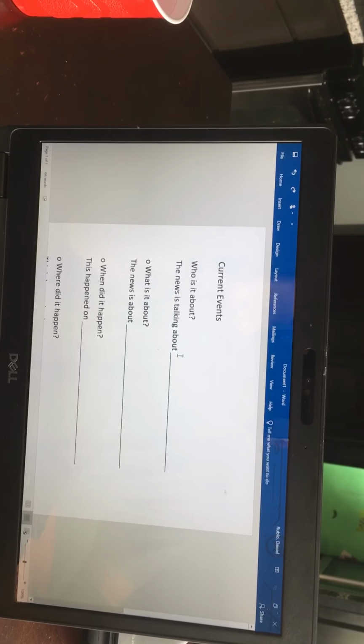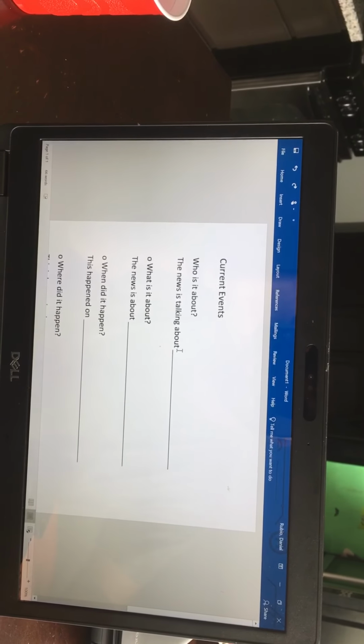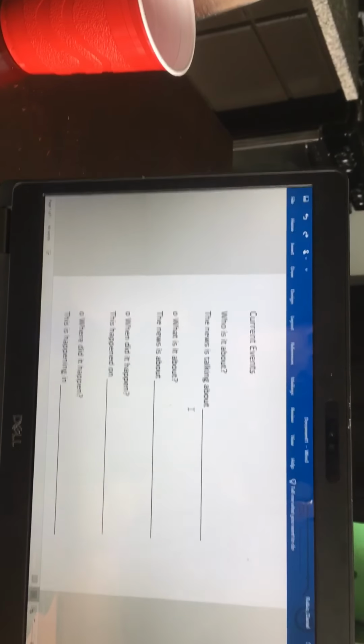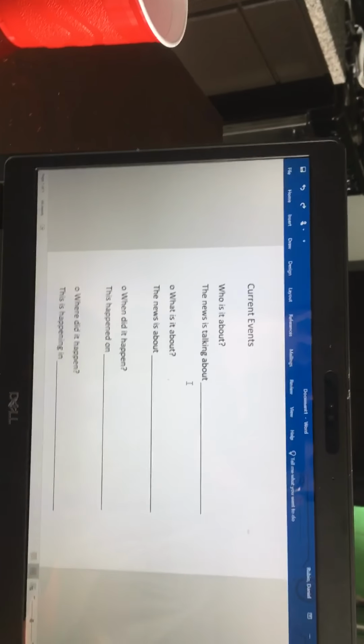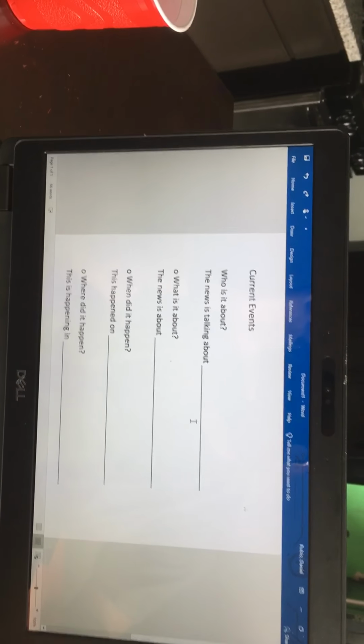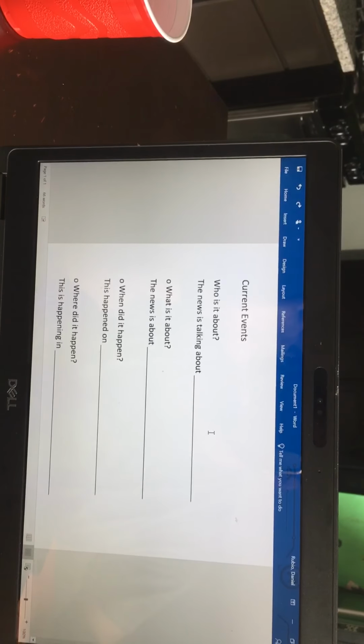So I will send this out to parents. I'll email it out. Like I said, as far as turning the work in, you guys can just shoot a picture of it. You can email it back to me. However you guys want to turn that in to me is great.